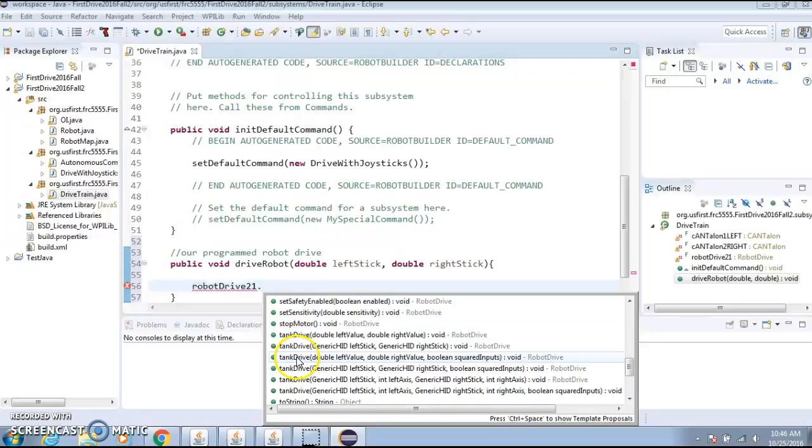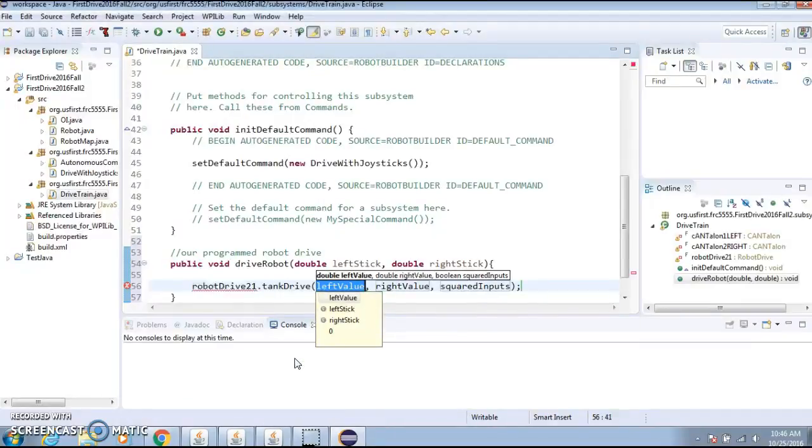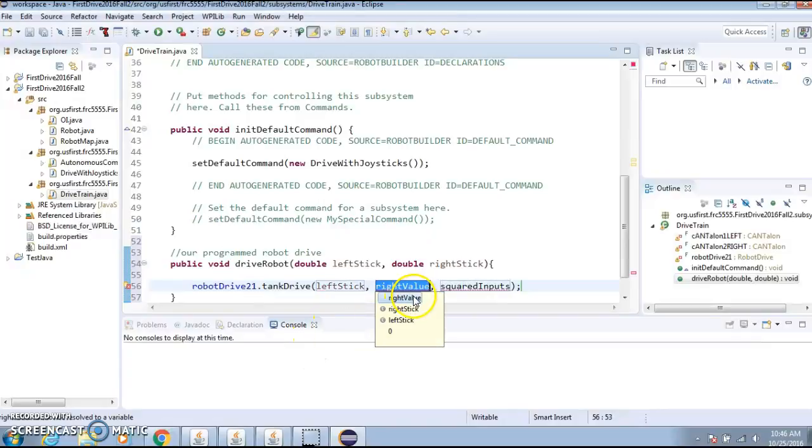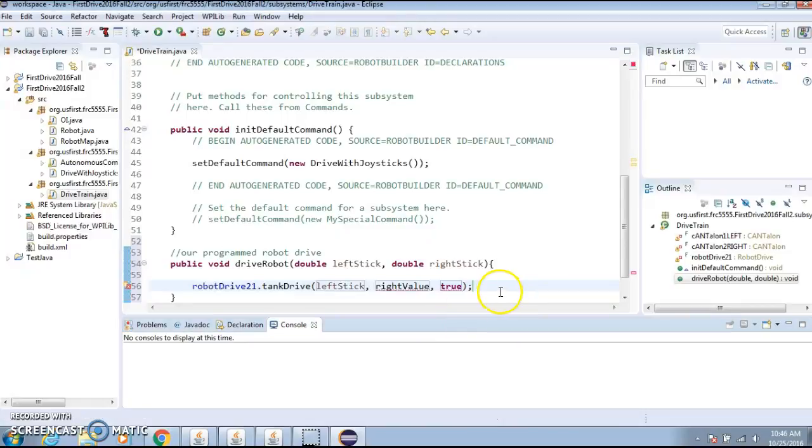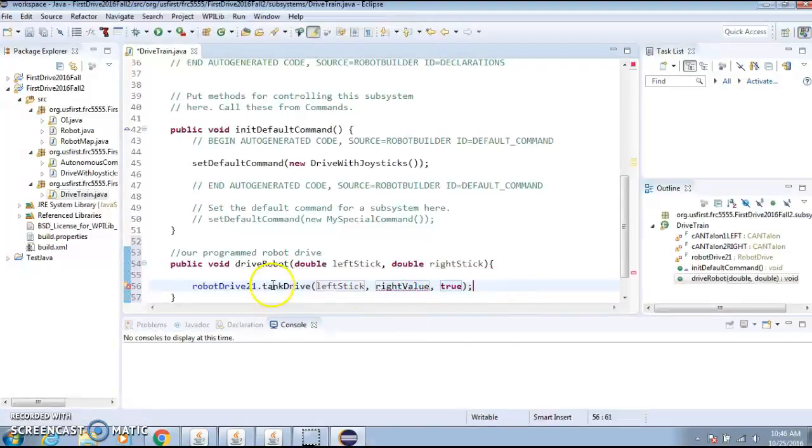I think actually in class what we did is we used this one because there's a variable that we can use to smooth things out when it's driving really slowly. So I'm going to use this, and what we're going to pass it is the left stick value, the right stick value, and then there's this thing called squared inputs. What this does is, when things are low, it helps it to run better. So we're going to say true. We want that.